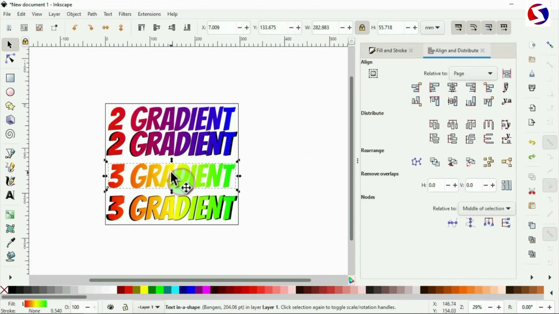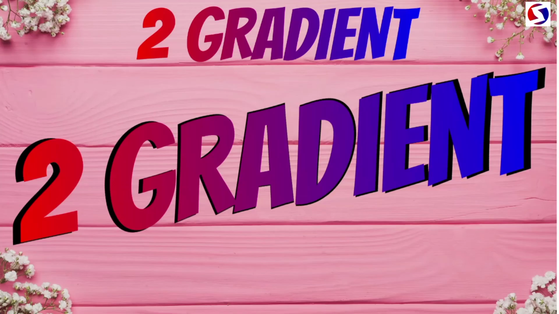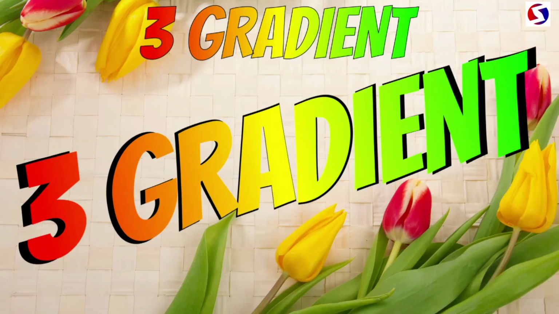Now this point here seems too bright for me, so let's give it a stroke, that is an outline around it. I hold my shift key and select color black, and that's the effect there. And here's my final results.